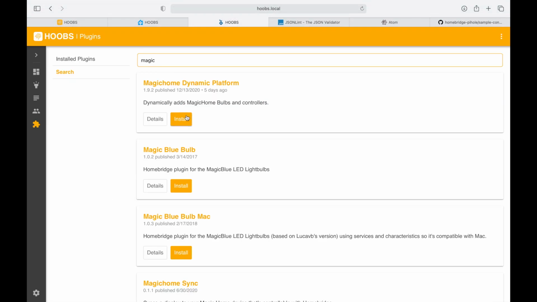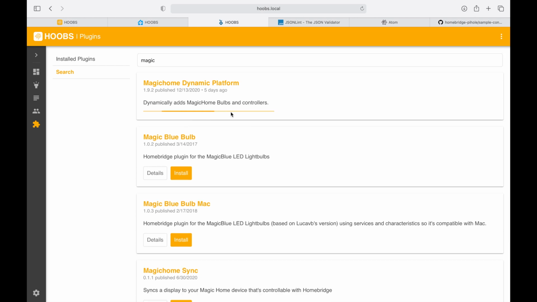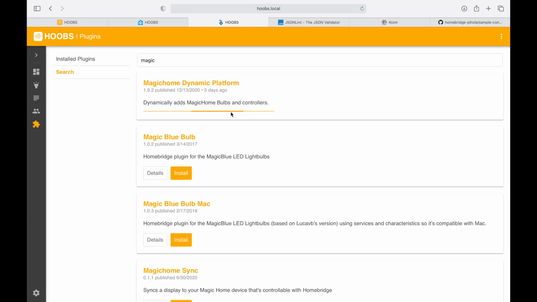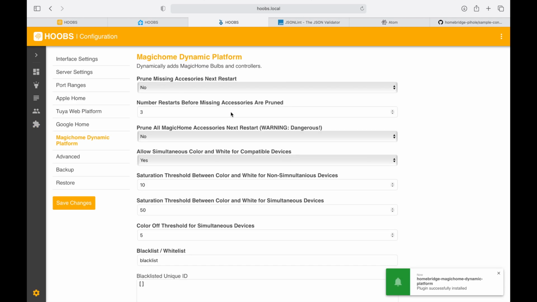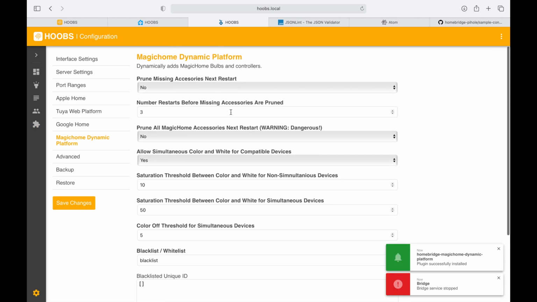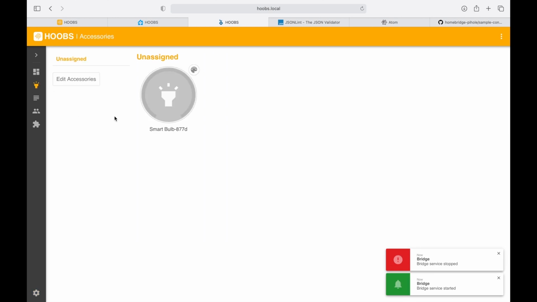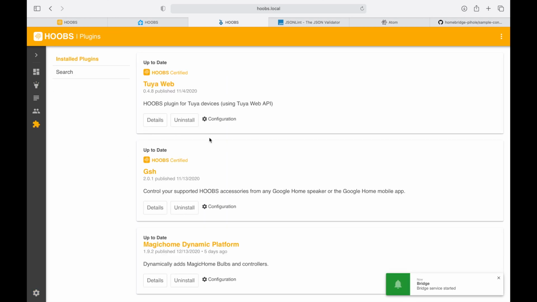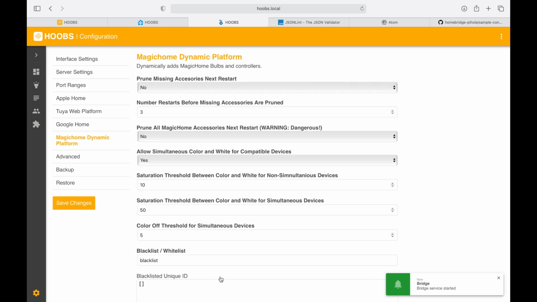Now with this plugin, a Magic Home Dynamic Platform, you hit install, let the install go on, we'll save it, and I've got one device in the bedroom which should pick up automatically. So let's give it a couple of seconds and then we can see how that works. The plugin has been installed and restarted, and if I go to my accessories section, there's nothing over here at the moment. So let me click on configuration.